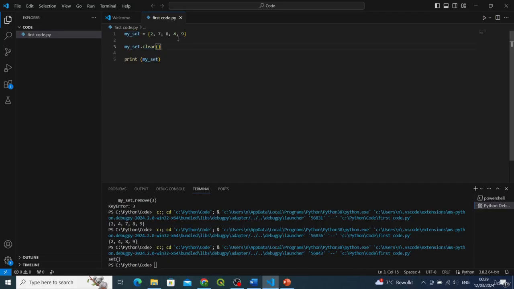Now what I want to do is look at the operations. So let's say my set 2 is equal to 4, 6, 7, 5, 1. And now what I want to do is a union. So let's say output set is equal to my set, and this is the operator or the character that we use, this straight line, and then my set 2, and now let's print the output set, save it, execute the code.